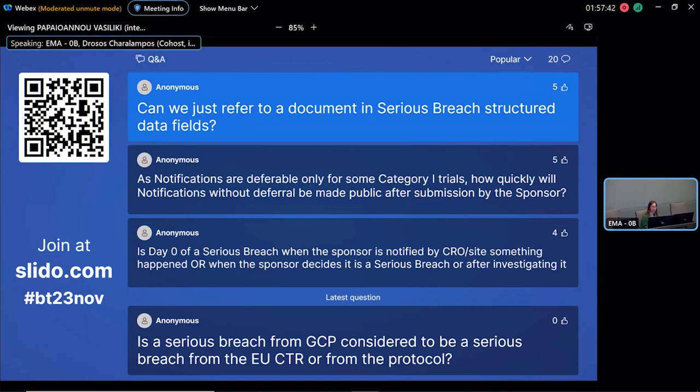Well, I'm not so sure about that. As we saw during the demo, in these forms for the serious breach, users can populate a lot of free text fields. If you think that you shall make a particular reference to a document of your clinical trial application dossier, of course you can do that. You are free to do that. It's really up to you, I think. Technically, it can be done, of course.